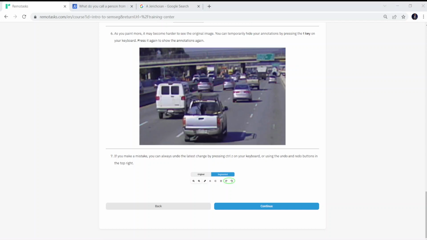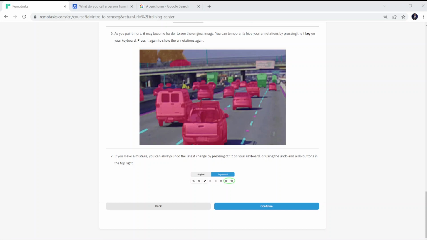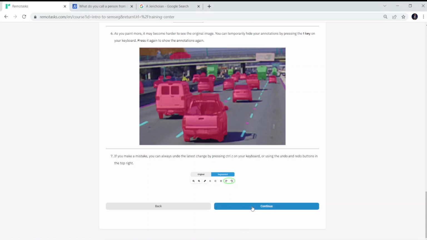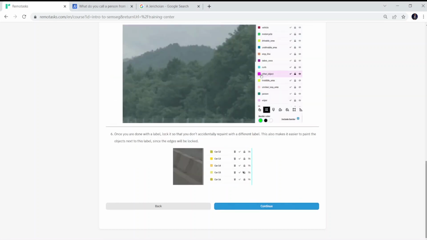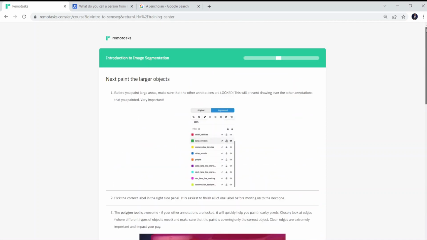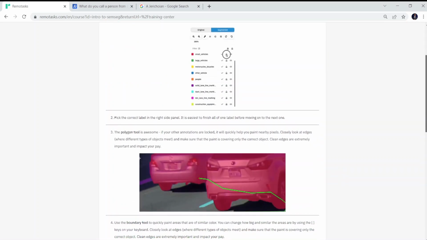Pretty good. So let's get started. Let's continue. I hope they give us a question here. All right. So next, after you paint the small idea, they say you paint a bigger one. Use the right side panel. It's easier to finish one after the other.